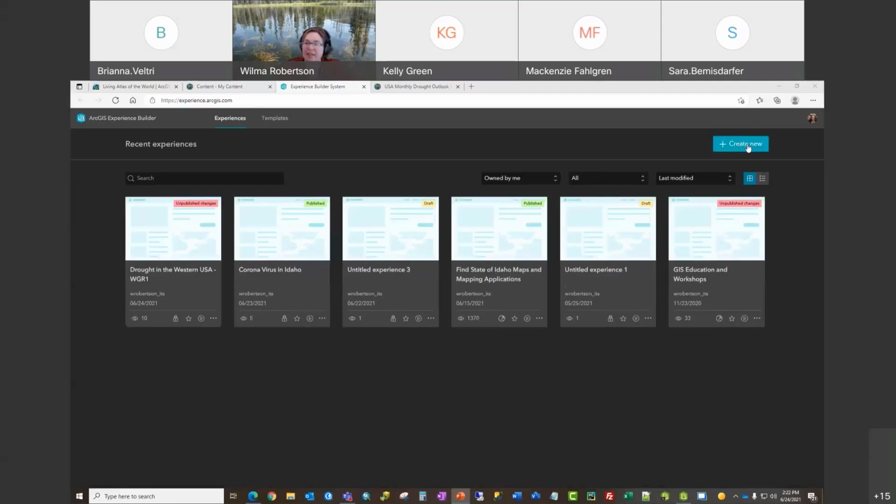So let's go ahead and create a new one. So it is possible to create your own templates, which is going to be real handy if you want to create many of the same experience, or if you have some colors that belong to your agency that you would like to reuse over and over again.